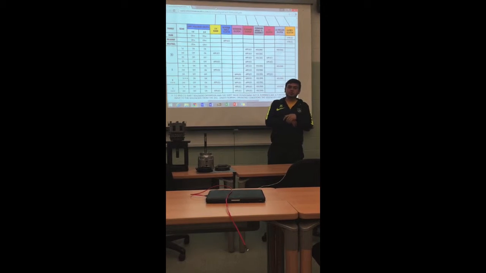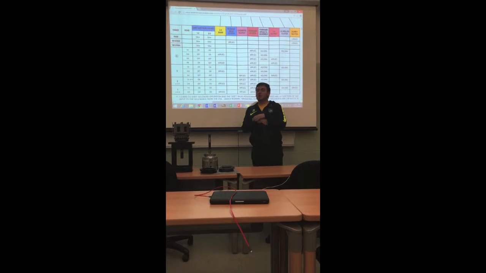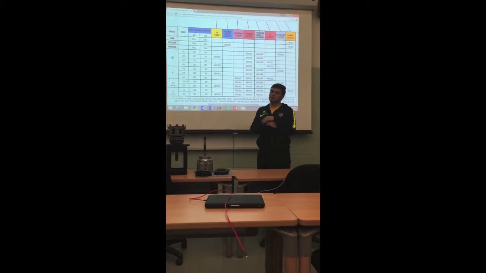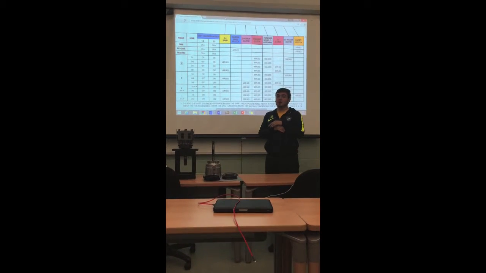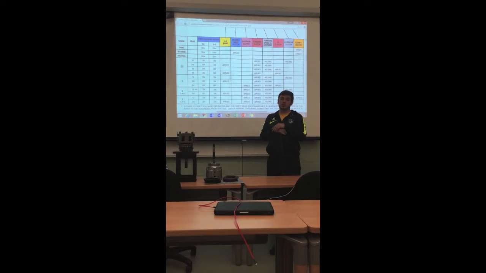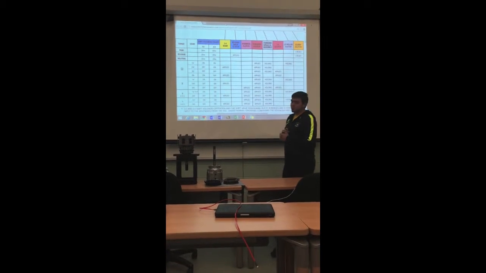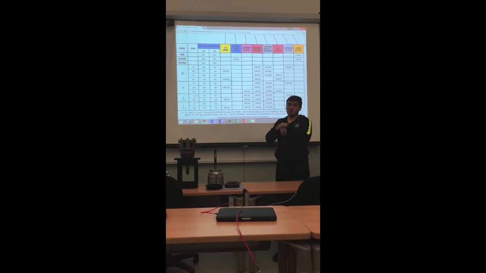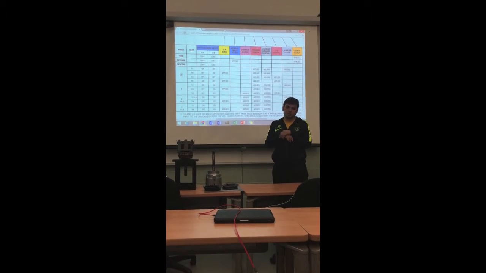Now we are going to show you what is actually going on within the transmission, what is going to be applied and what is going to be held during first gear, second gear, third gear, fourth gear, and reverse. To show you how that's going to work, we're going to use an application chart that we have on our 4L60E transmission.